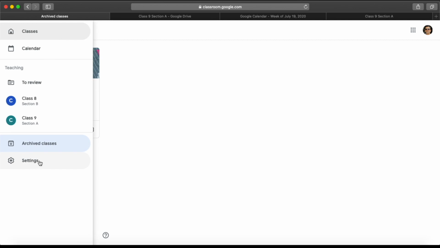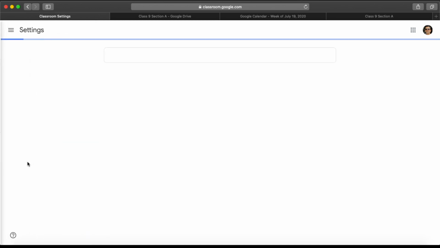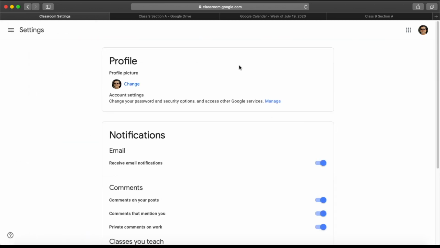Now this is another settings. This settings is related to Google Classroom assigned to your Google ID. It's not class specific settings. It's the overall main settings tagged with your ID. So if I click on this particular button, I will get different options to work on. In this particular page, you can see that this is showing your profile. This is your Google profile. You can change your picture. You can go to your account settings.